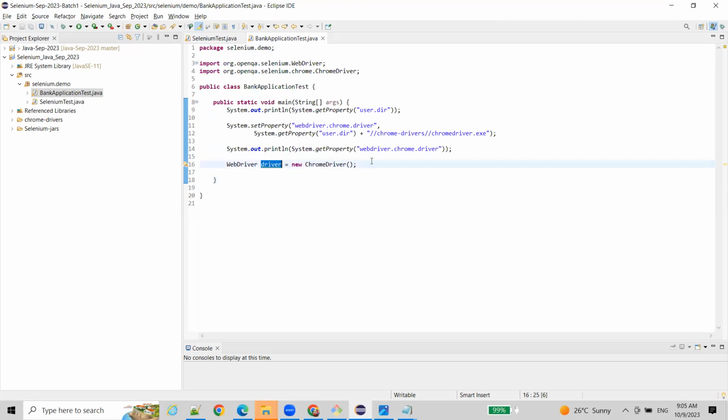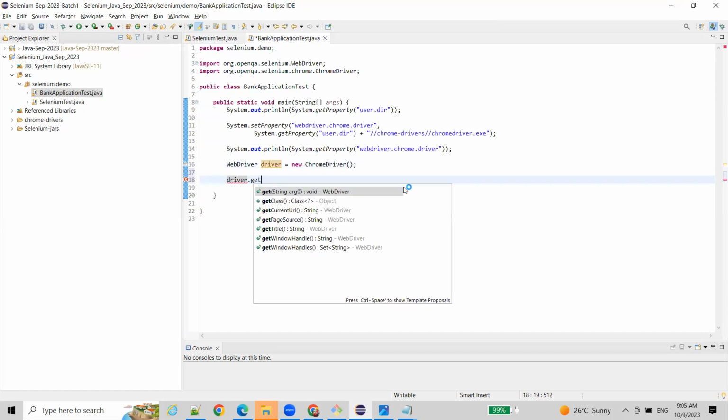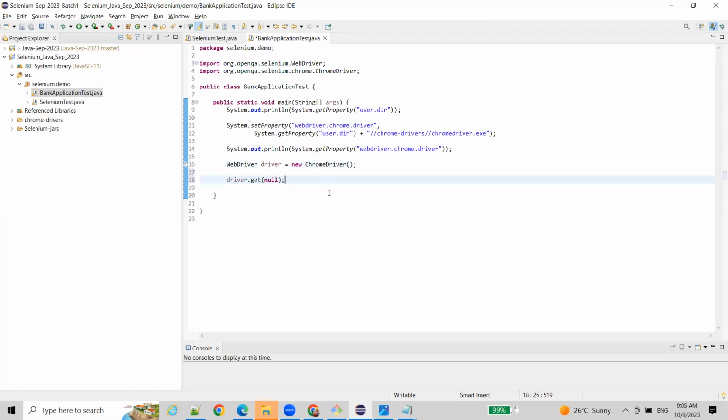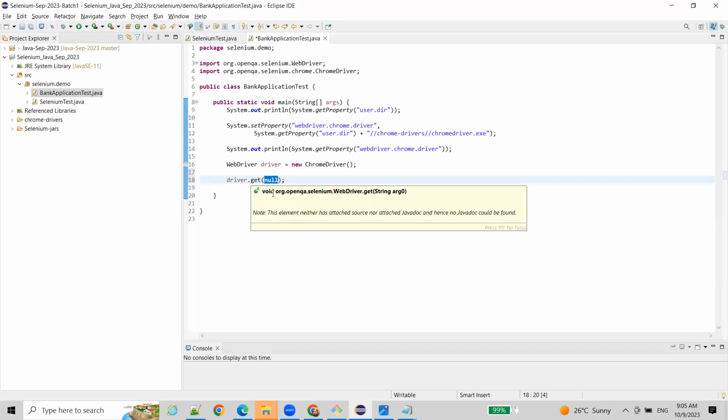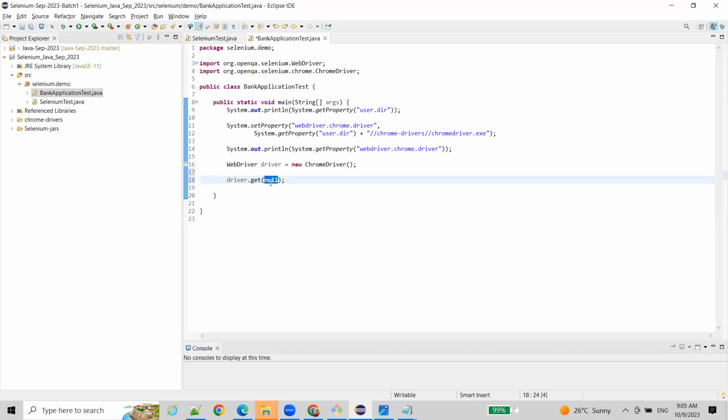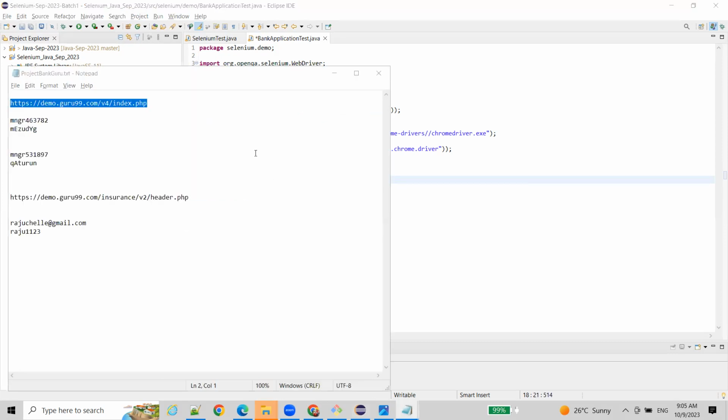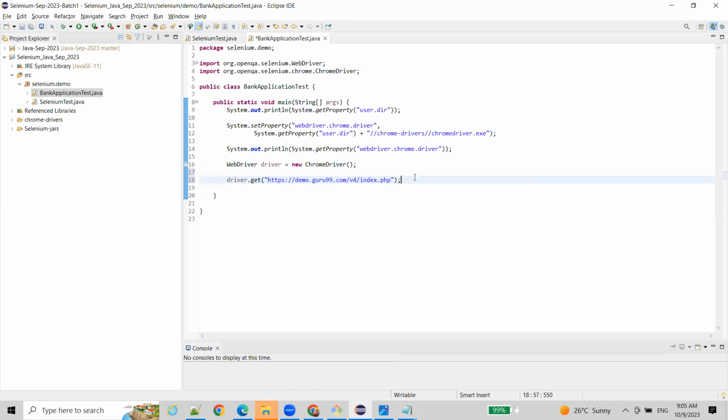So now if you want to open that website, you have the get method. Instead of using navigate, I'm using the get method. What does the get method accept, you have to check. See, it is a void method, it will not return anything. It is accepting a string. What is that string? A website address you have to provide. You can copy this and paste it here.